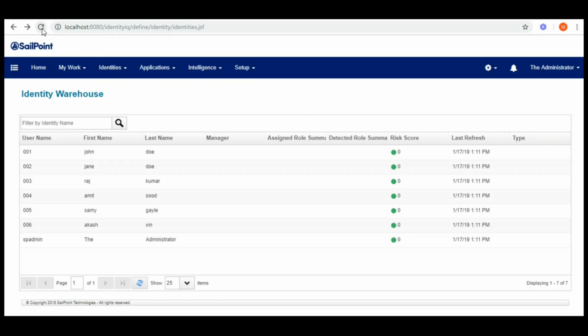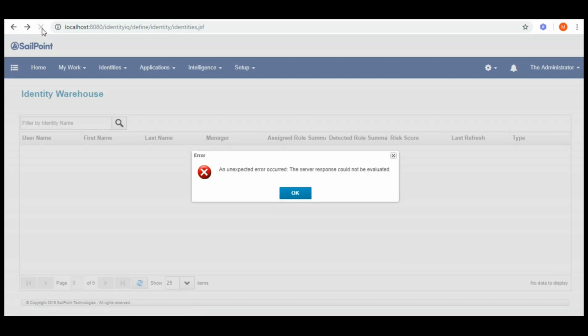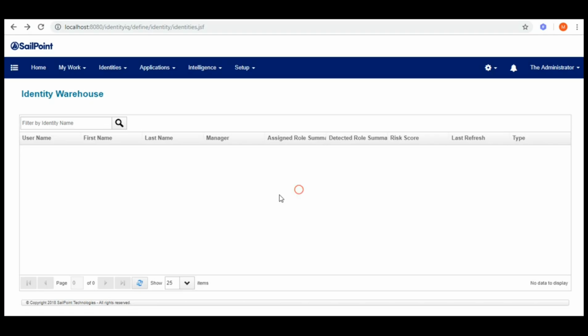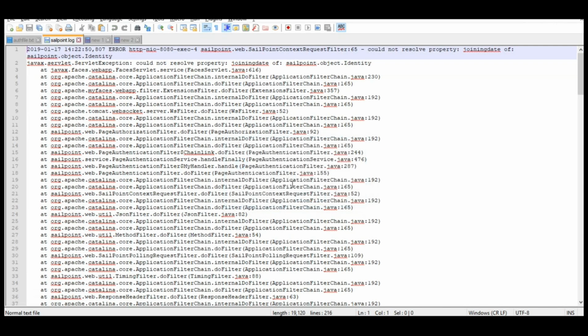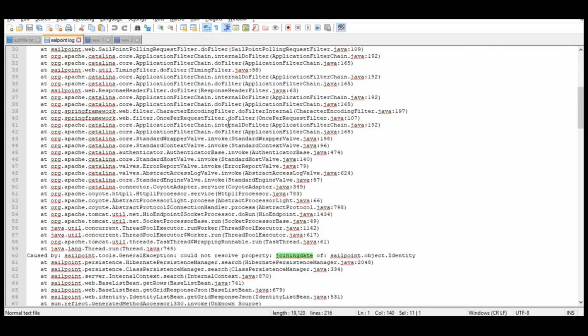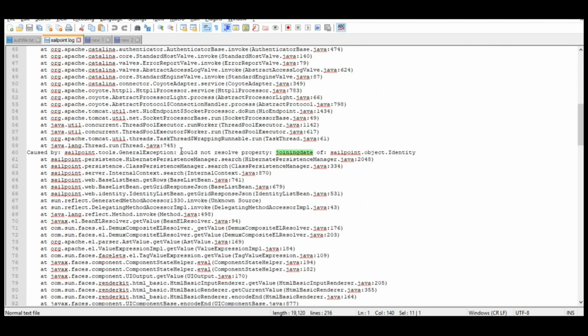So I'm refreshing the page, and wow, we can see an error, an unexpected error. So let's investigate why this happened. Okay, let me go to the log, and we have the log here. Yes, I want to reload, and now I can see the log, the error. Now let's investigate. It is saying it could not resolve the property joining date. Okay, let's go down. Same thing, could not resolve property joining date.